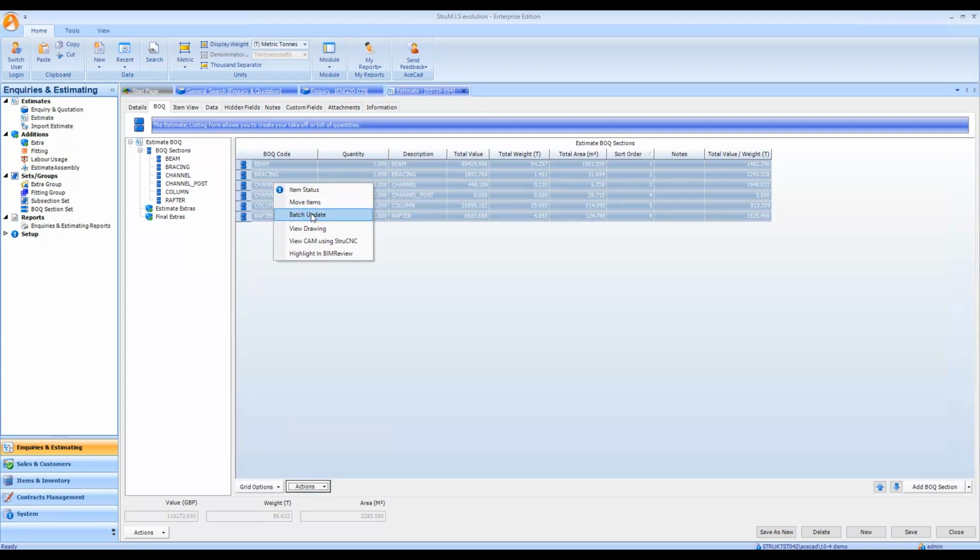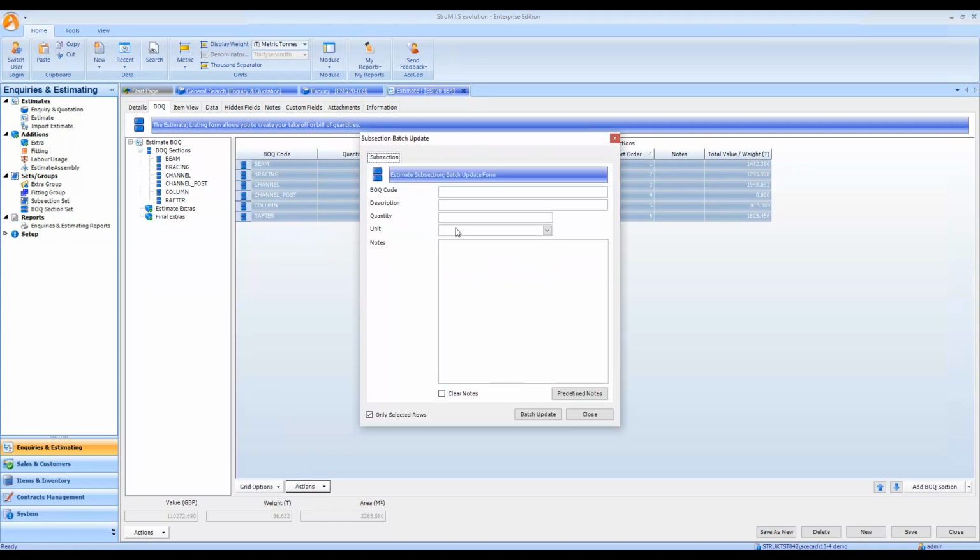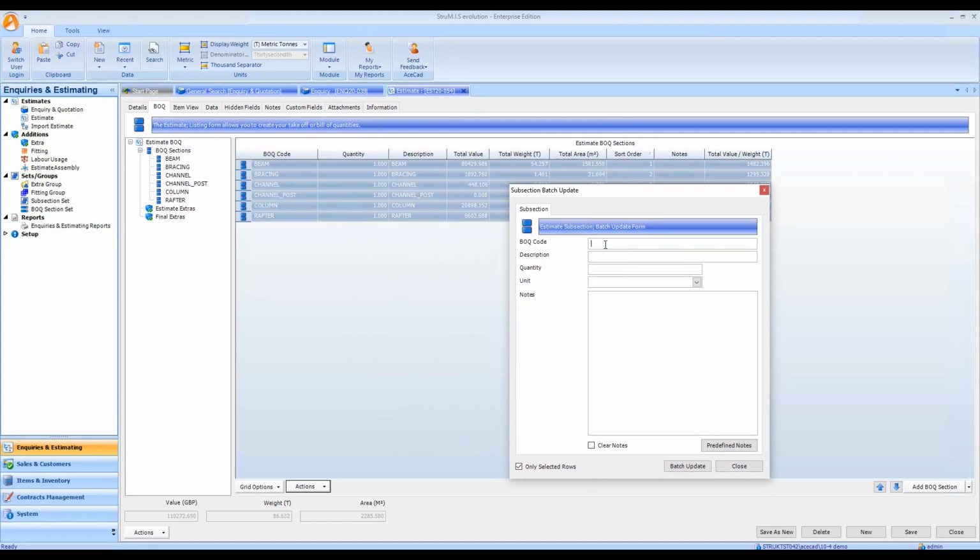And if I go into the batch update, you can see that the fields that we would normally find within our subsections can all be modified. So I could do something like change the naming convention for the BOQ code. I could change the descriptor that's coming through, modify the multiplying quantity so that all the steels contained within are multiplied by the quantity number on the subsection, or I could update things like the unit. So let's say I want to place all these as tons. I could put that as tons in the unit and then come down here to batch update.